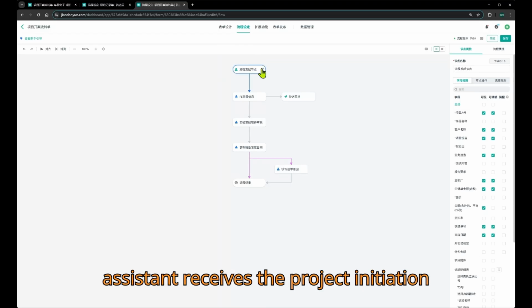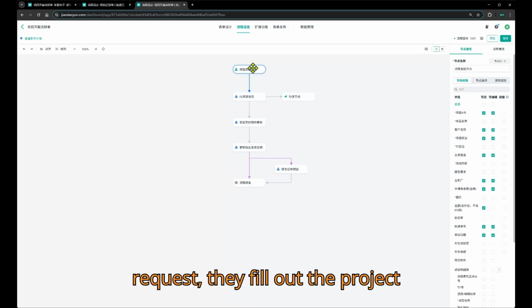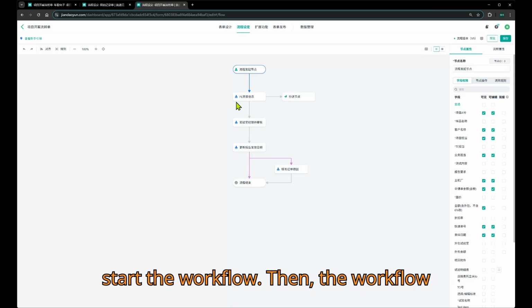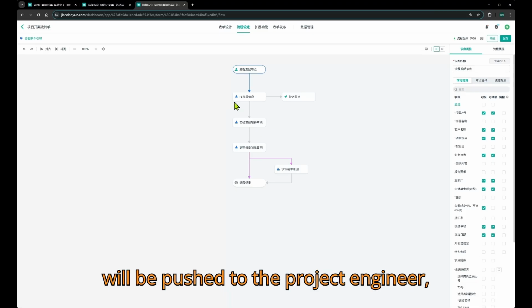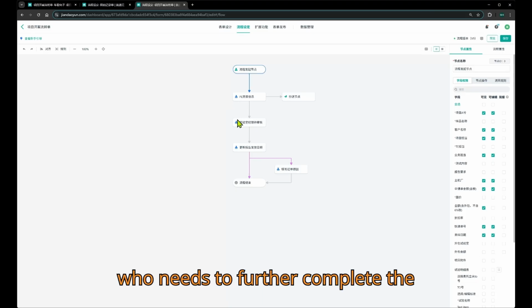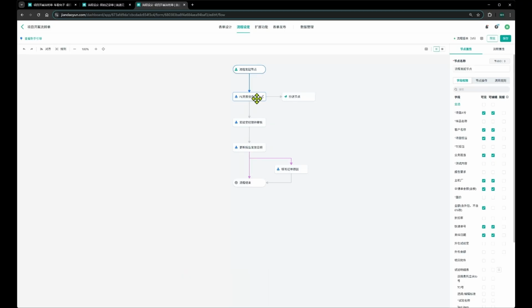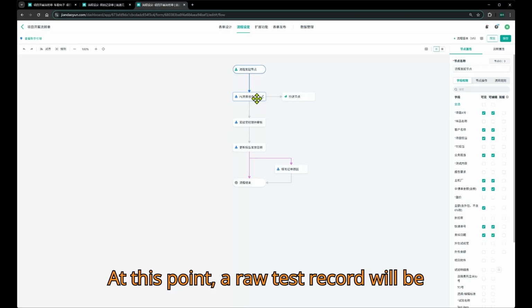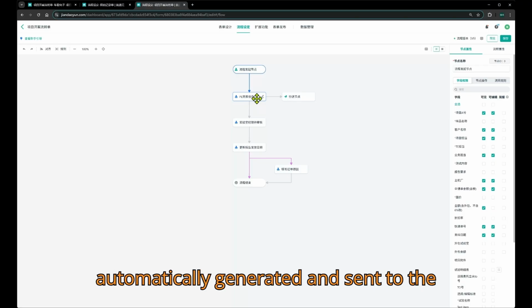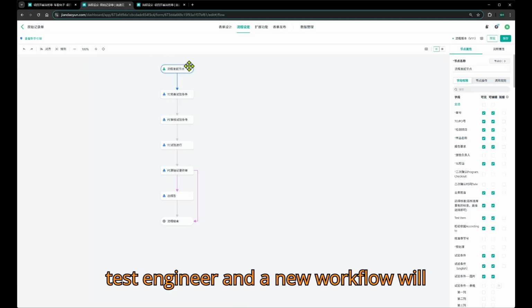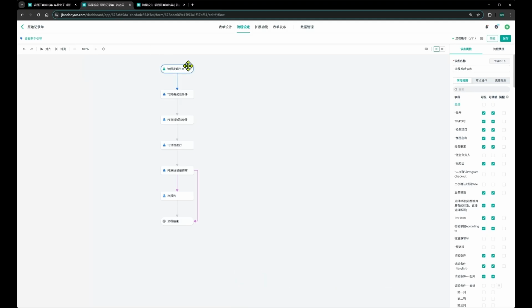When the department assistant receives the project initiation request, they fill out the project initiation form, complete their part, and start the workflow. Then, the workflow will be pushed to the project engineer, who needs to further complete the technical information of the project. At this point, a raw test record will be automatically generated and sent to the test engineer, and a new workflow will also be initiated.